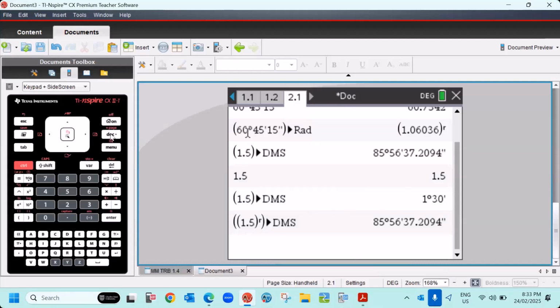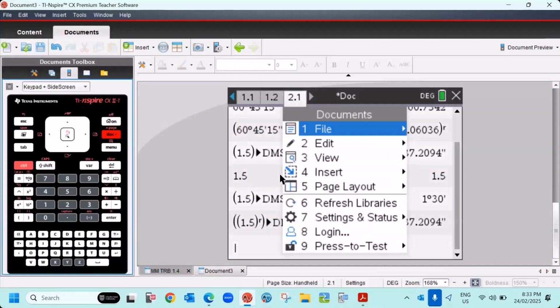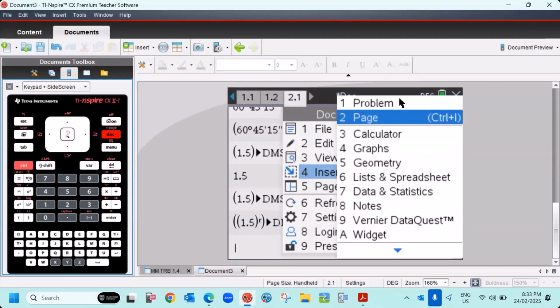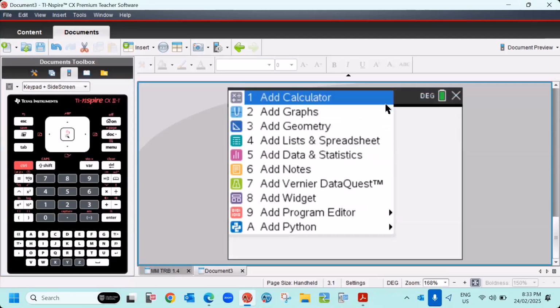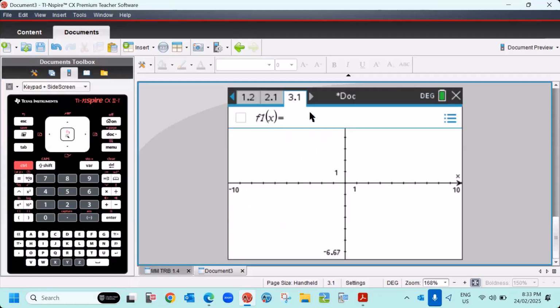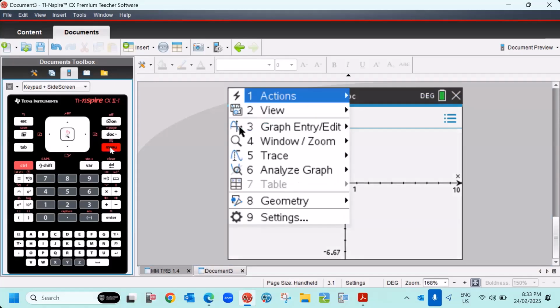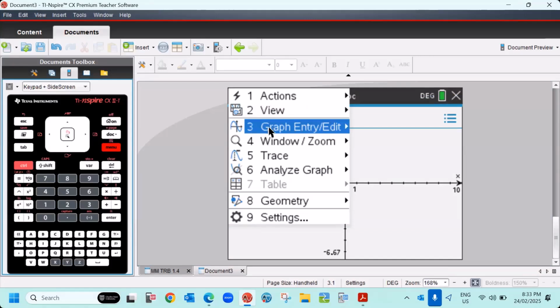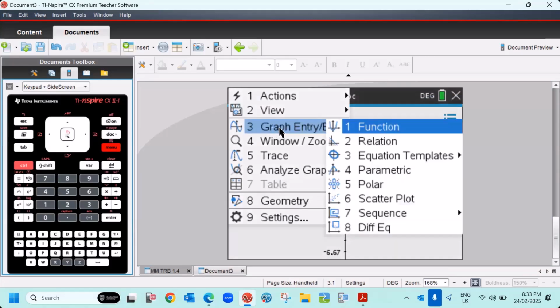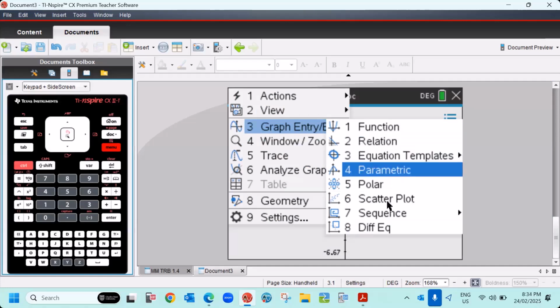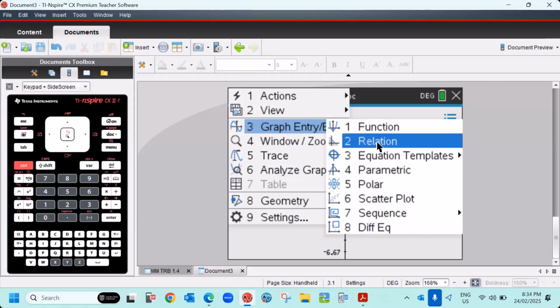I'm going to go new problem again. So document, remember how this is done, insert a new problem, and we're looking for a graphs application, and there's the function editor by default. But I don't want that. I want relation. So I'm going to go menu, and this is the input type here. The third command, graph entry edit, by default was a function. You can see there's a whole range of lovely things here, but we're going to go with relation.